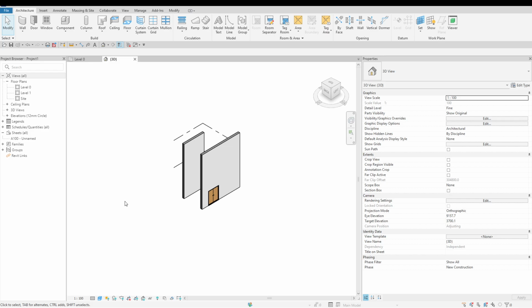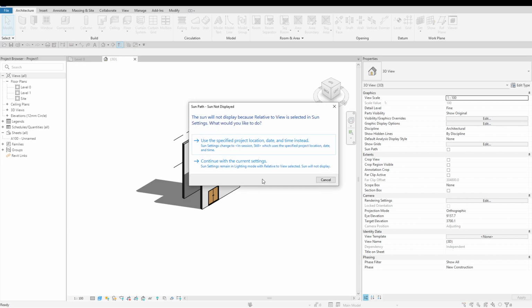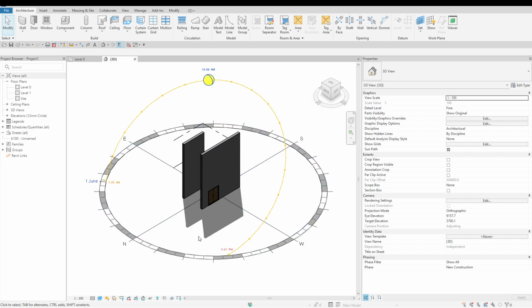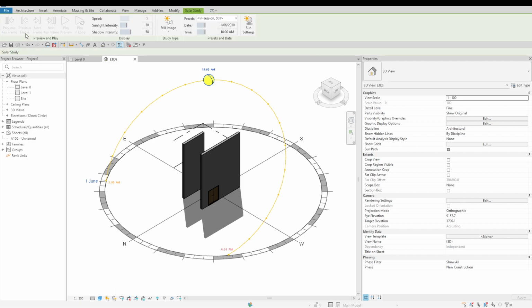Display sun and shadows. You can control the visibility of the sun path and shadows on a view-by-view basis. For the most accurate results when studying the effects of light and shadows on a building and its site, it's best to enable both the sun path and shadow display in a 3D view.